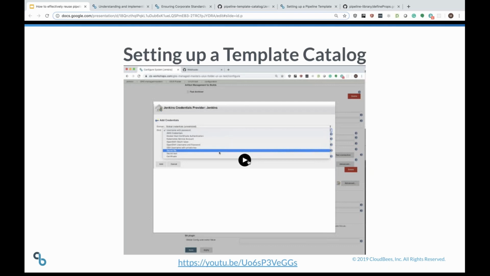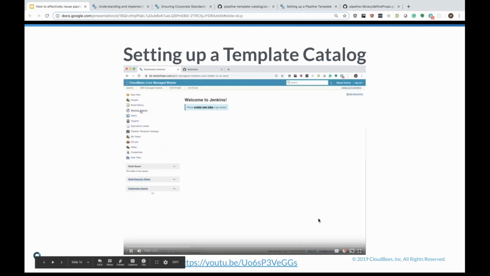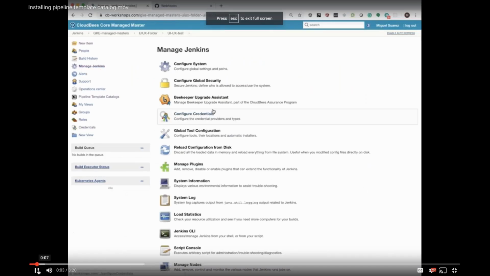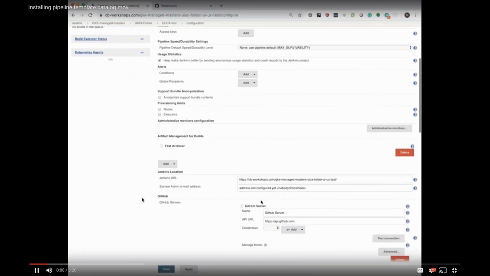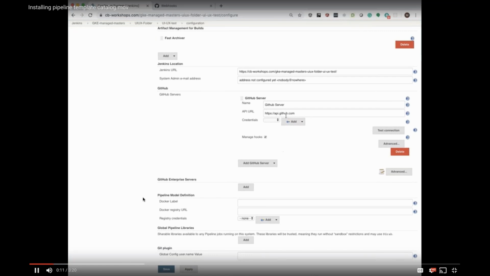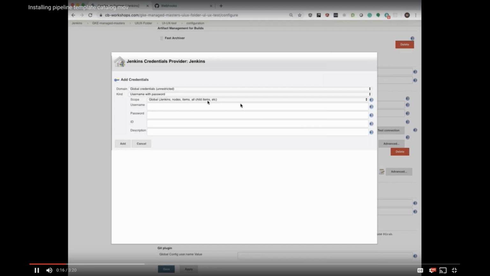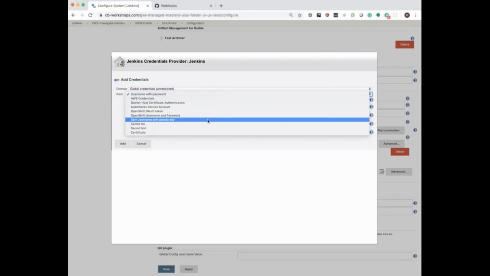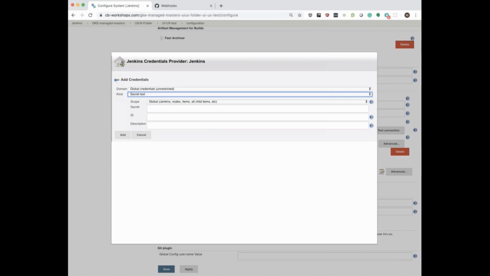All right, so let's show how we can set up a template catalog. We are in our Manage Master folder, in the UI UX folder, and I created a Manage Master for testing, which I recommend: if you are doing new stuff, always have a test master. The first thing that I did is configure the GitHub server. That way you can get a webhook to the catalog, so every time there is a change in the catalog, you will receive it on this master.